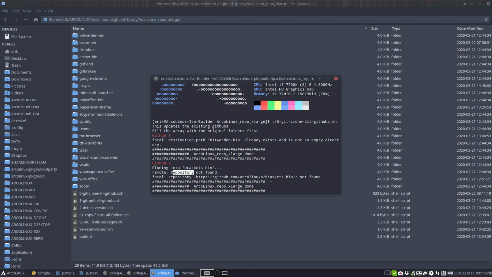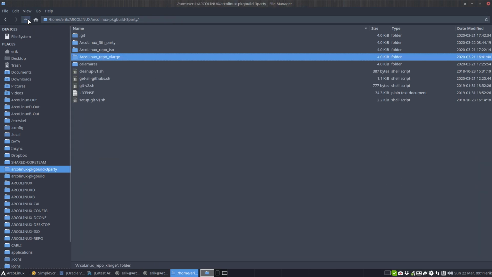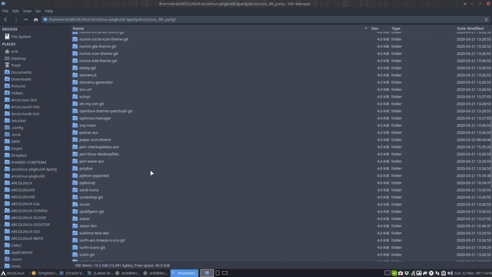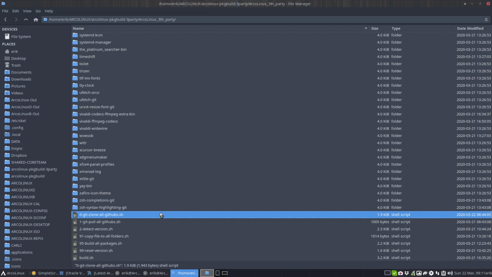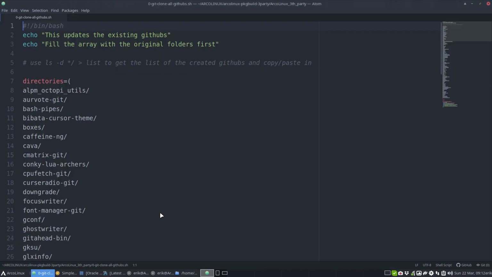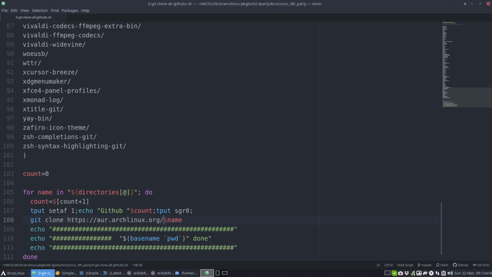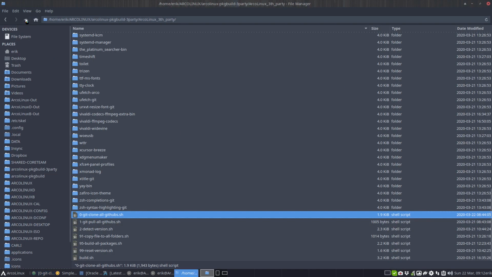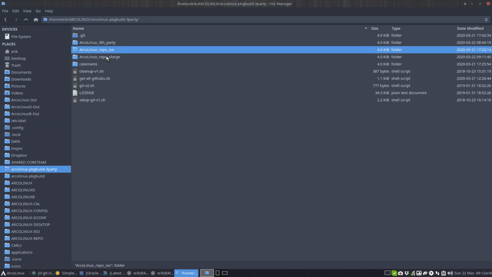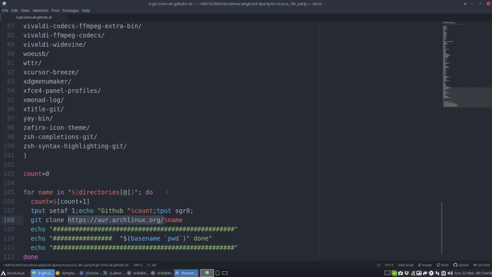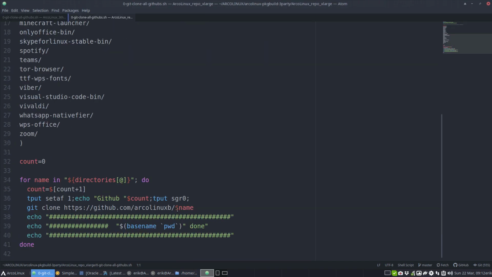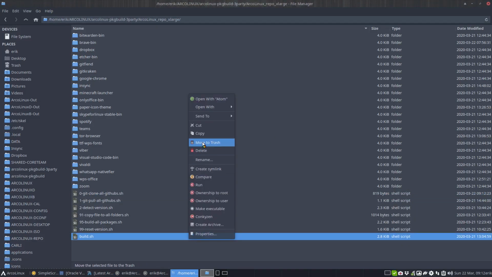Repository not found. Oh yeah, that's a typo I had in that particular thing. So here it works. That one. It needs to come, of course, from ArcoLinux. And copy pasting is nice, but copy pasting breaks things. So that does not have to come from ArcoLinux B, it needs to come from ArcoLinux, obviously. Move to trash.